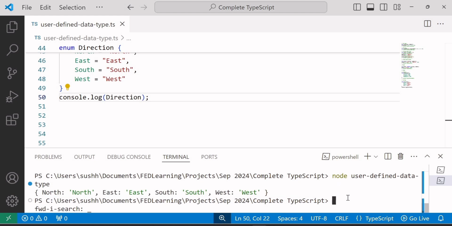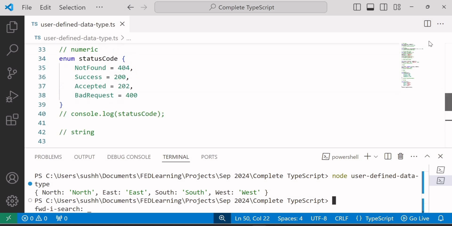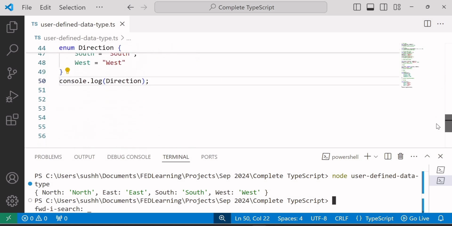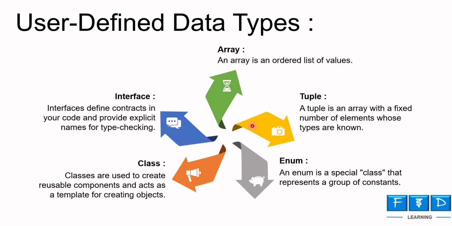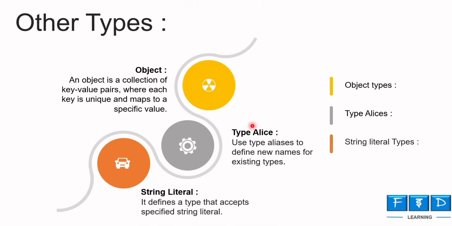Okay, so this is all about user defined data types. We have seen the examples of array, then tuple, then enum. Now we will proceed to investigate other essential TypeScript data types such as object type, type aliases, and string literal types. So what is object type? An object is a collection of key value pairs where each key is unique and maps to a specific value. And what are type aliases? Use type aliases to define new names for existing types. And last, string literal. It defines a type that accepts a specified string literal. Now let's see the example of these three types.